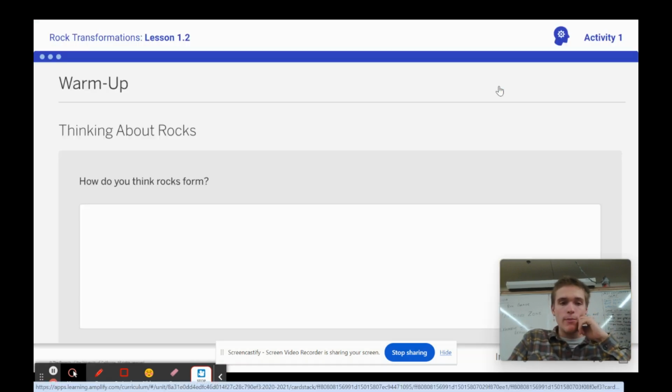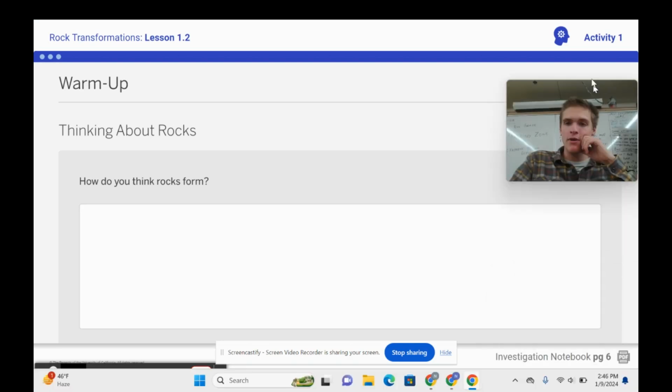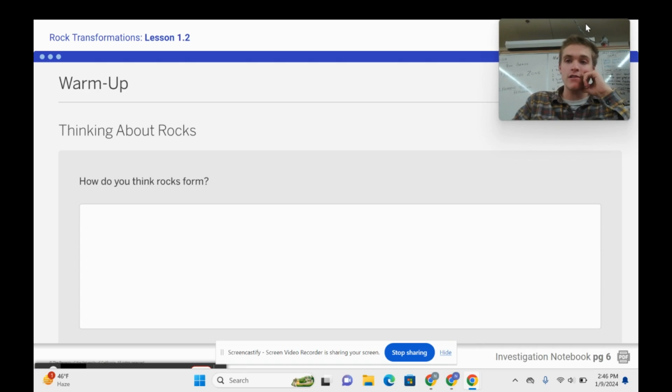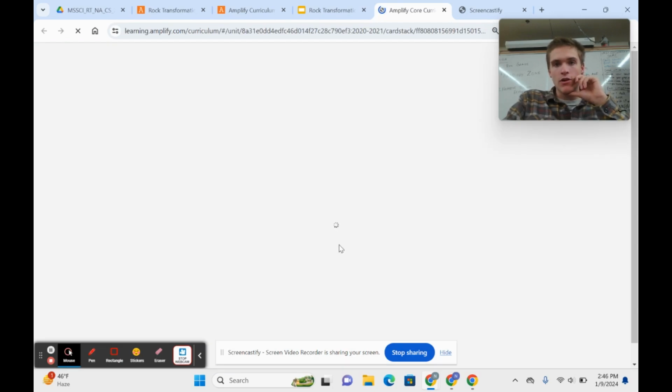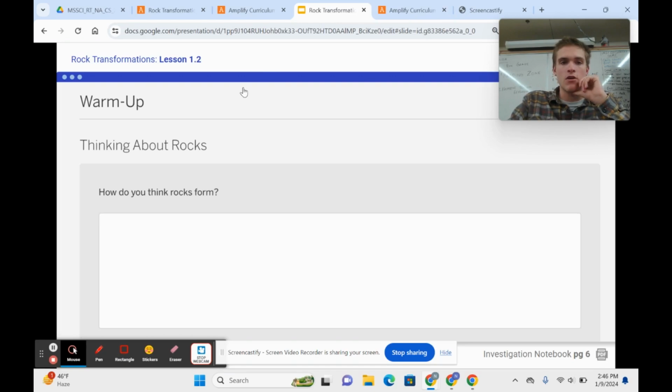So, my warm up for you today is for you to type in how do you think rocks form? Thank you for completing the warm up. That is what we are going to learn today. We're going to learn all about how you think rocks form.